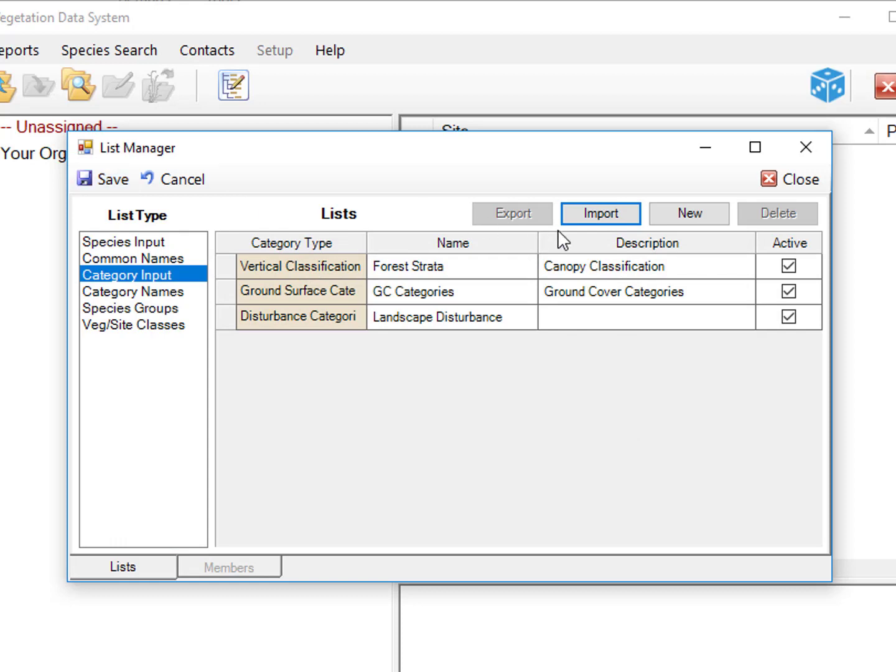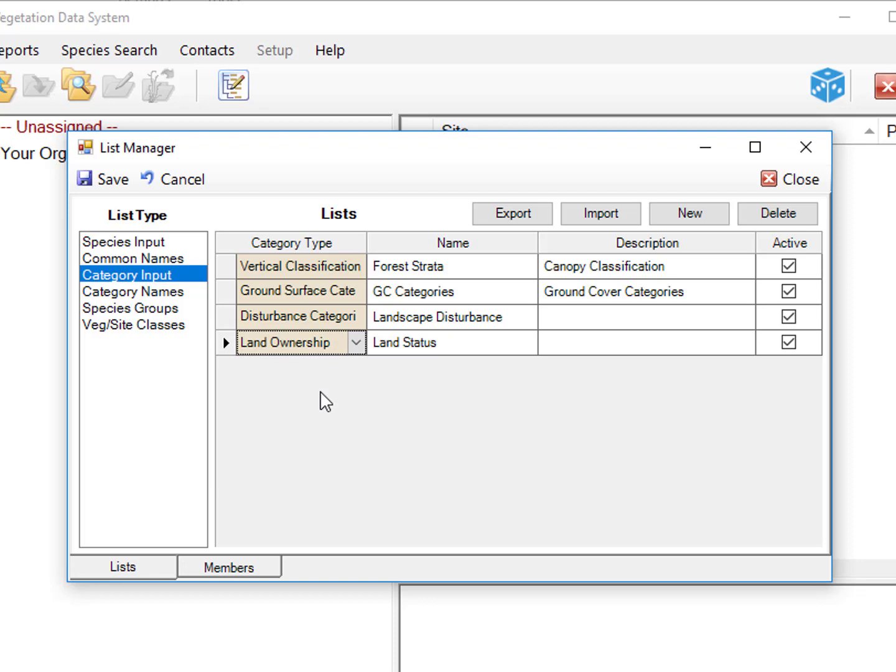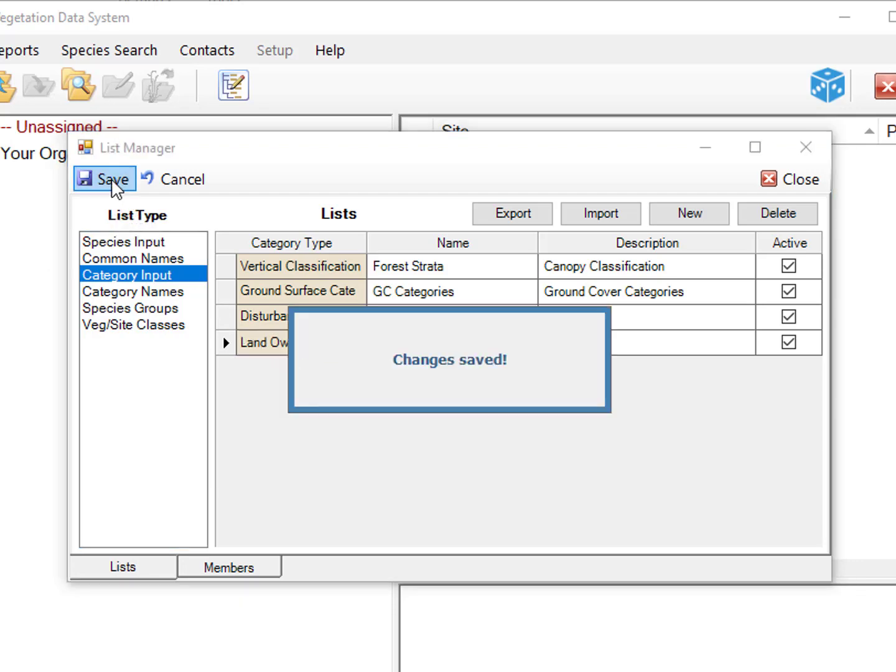To create a new list, click New. Enter a name and description if desired. The default category type is Ground Surface Categories. To change the default category type, select it, and a drop-down will appear with more category type options. Select the desired category type, then click Save.